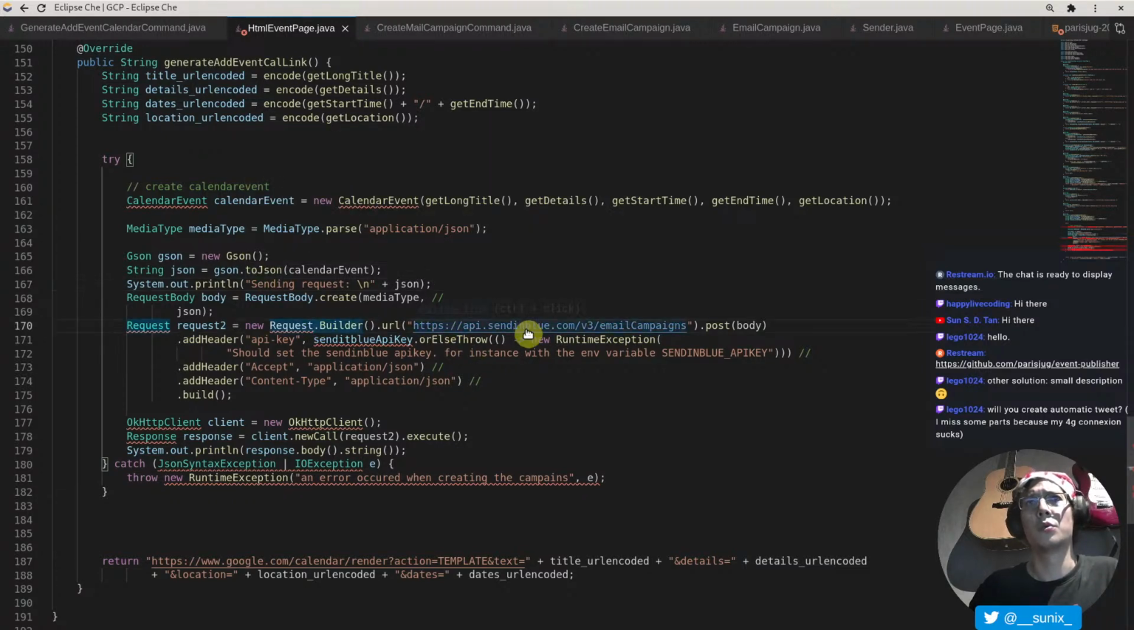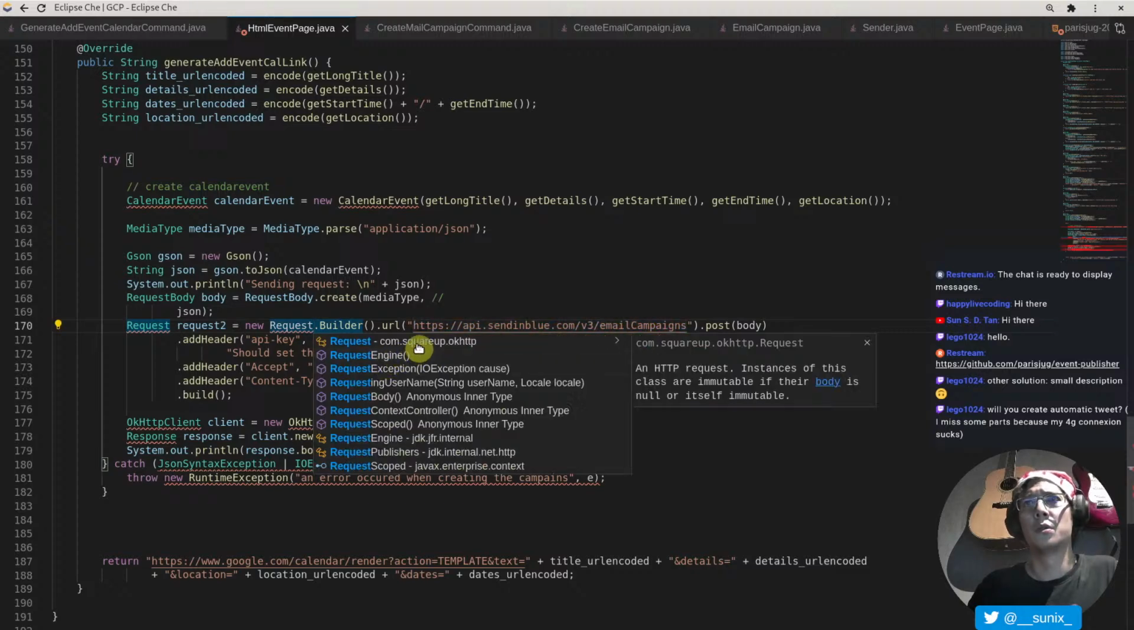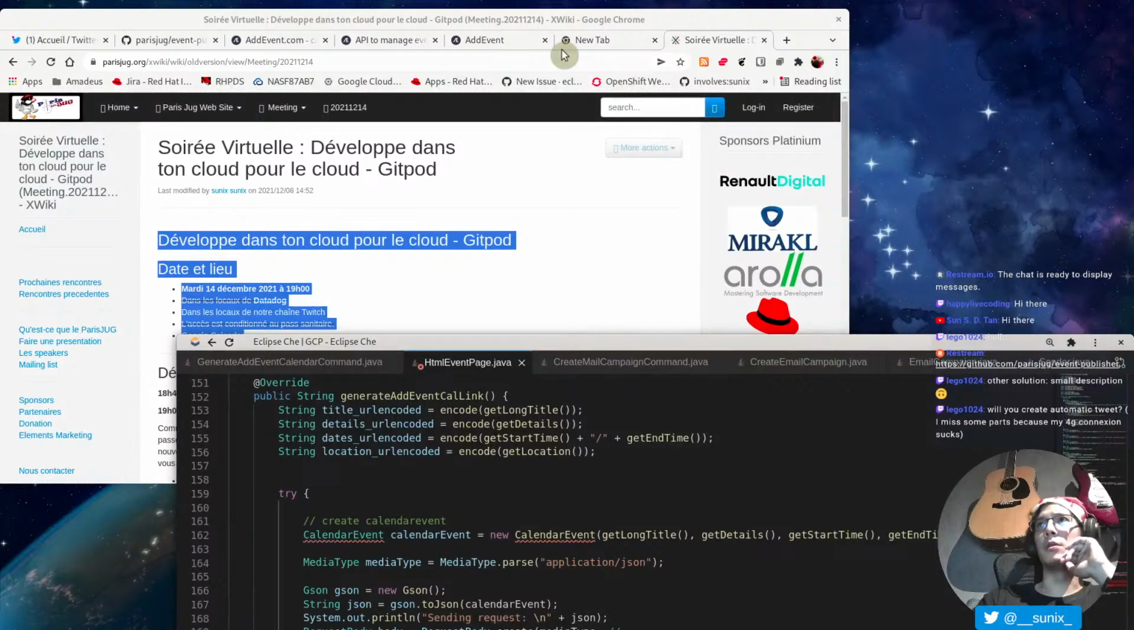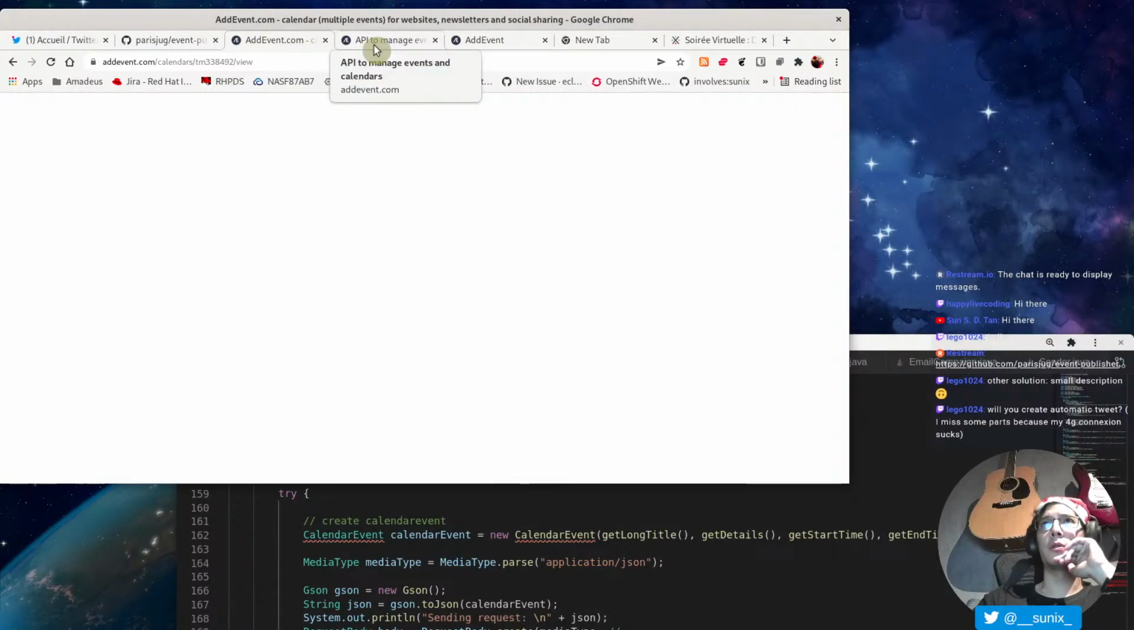Okay. Request. Okay, HTTP. So this is the... oh, okay. So this is not the right link, because we want to talk to add event.